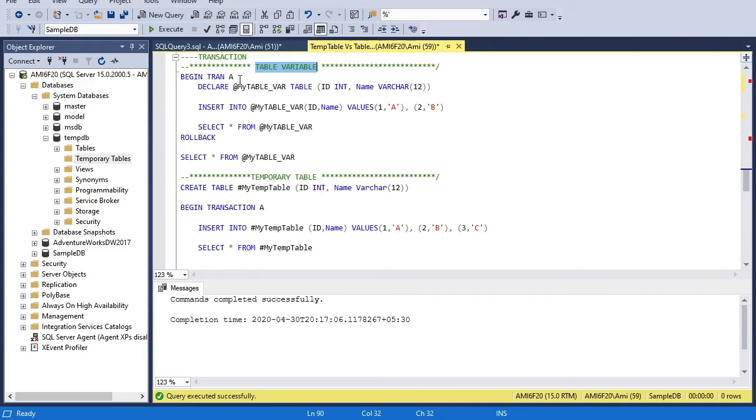In this example, you can see I have begun an explicit transaction here and declared a table variable, inserted some value into it, and then a select statement on the table variable. Just after that, I'm trying to roll back the transaction. It means whatever I perform after creating a transaction should all be rolled back. So the table which is declared within a transaction should not be available anymore once it gets rolled back. And then I will verify whether the table variable exists or not.